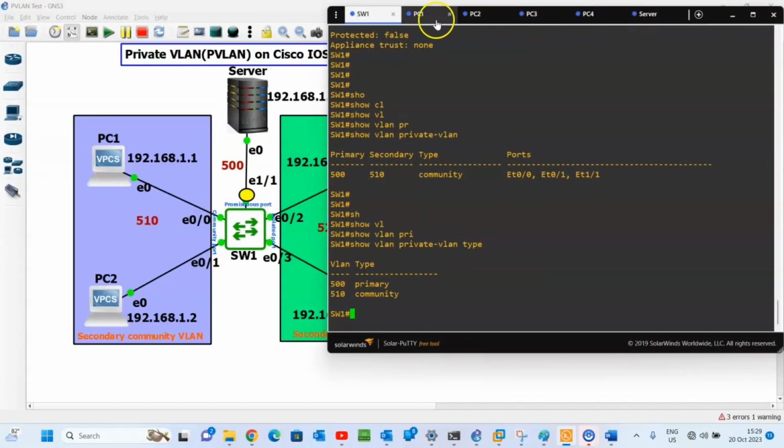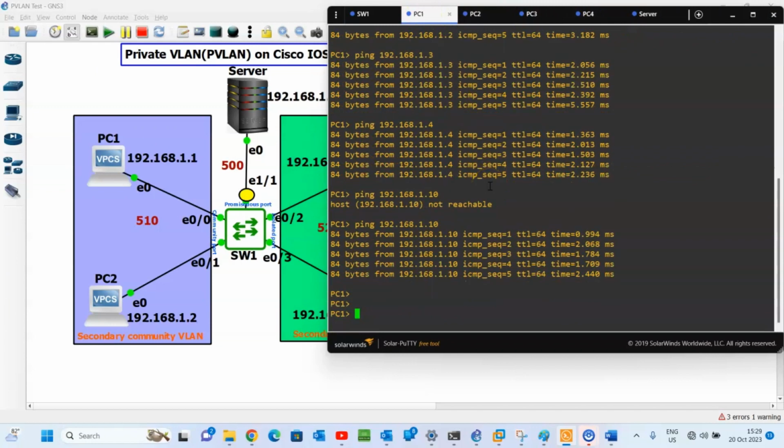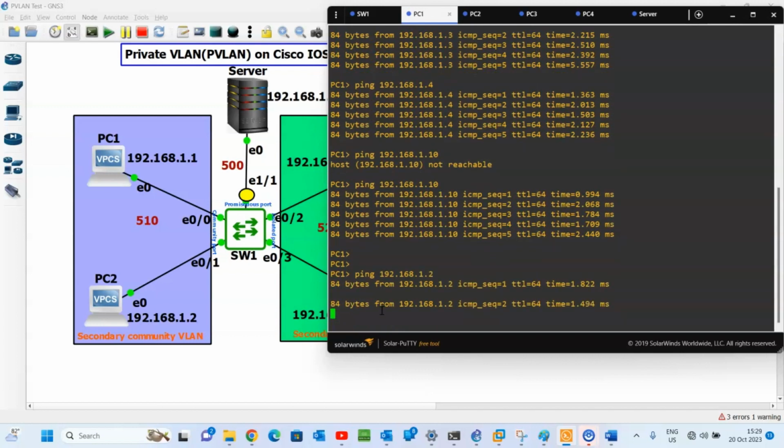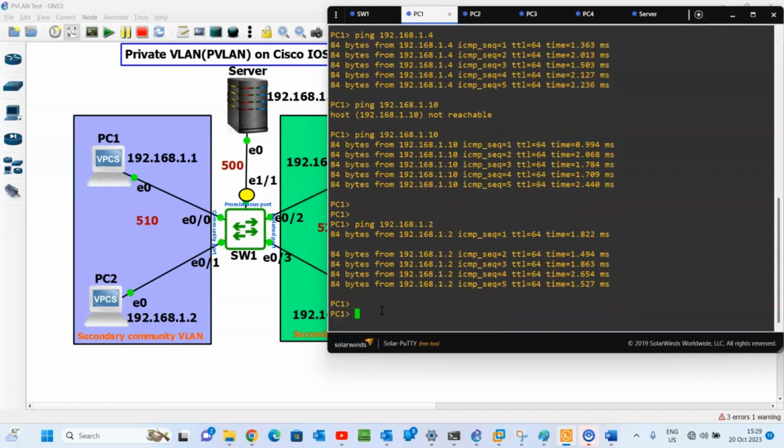We can also try to ping from PC1. Before, when we had not done any configuration, they could ping each other. You can ping any computer, you can ping the server. But now let me try from PC1. Let me try to ping PC2. It can communicate. We can see PC1 can reach PC2. Let me try to ping the server.